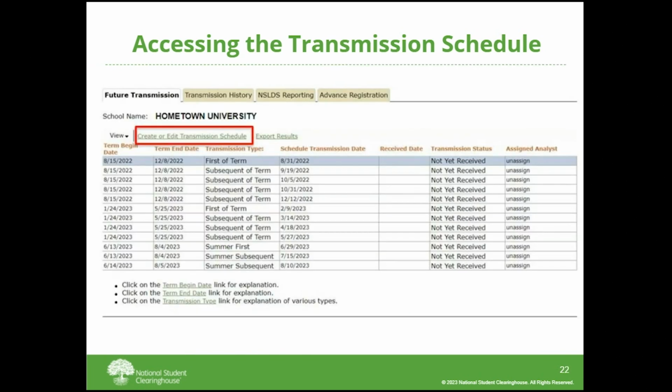You will be taken to your institution's current enrollment schedule. To update the schedule, click Create or Edit Transmission Schedule hyperlink. I will not be covering how to make adjustments to this submission schedule today. However, we do have a tutorial on this topic.